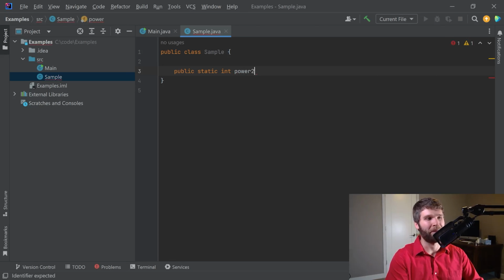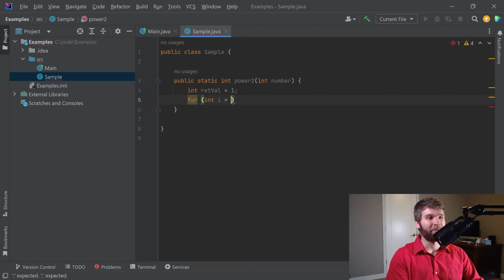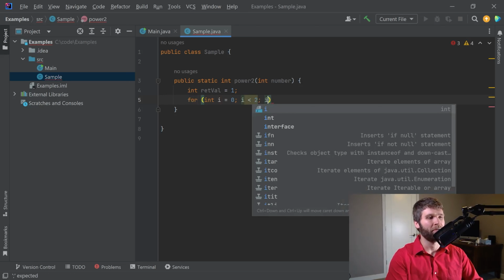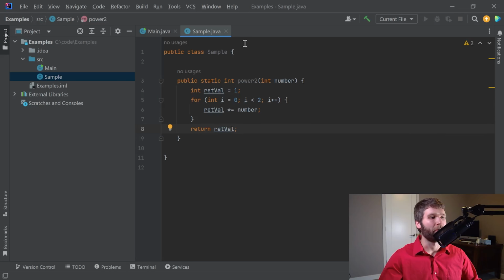So I'll make a public static int. We'll go ahead and call it power 2. And then what we'll do is we'll have return value, and then we'll make a for loop. We could use a math library. I'm not going to do that just for the purposes of demonstration here. Okay, so now we're going to want to do retval times equals number, and then we're going to return retval. Okay, so if the exponent were 0, the result would be 1. If it were 1, you multiply it by itself there. Okay, so this should be good.